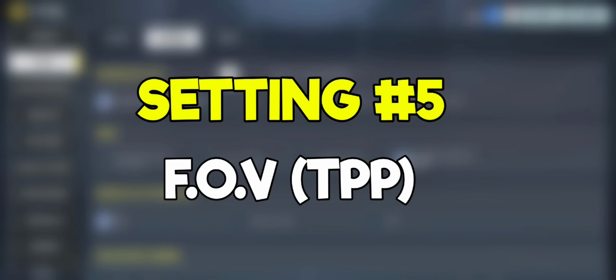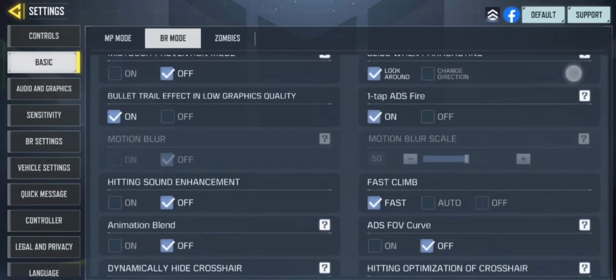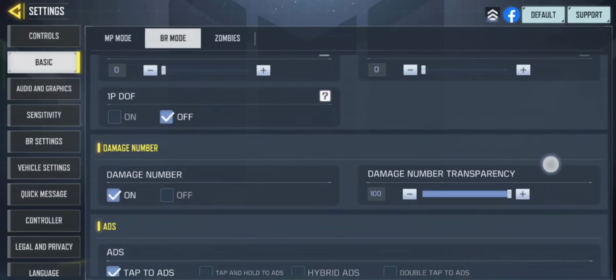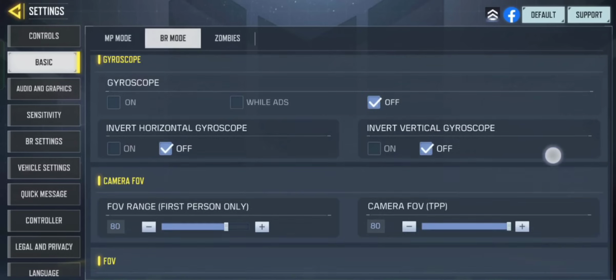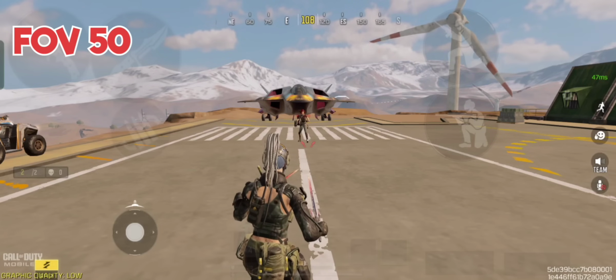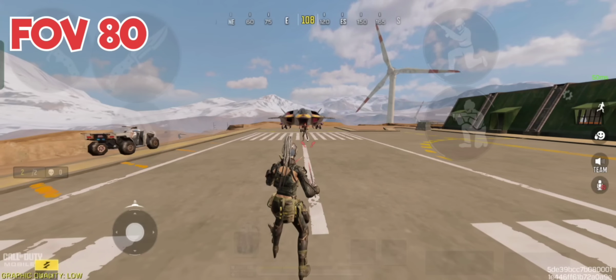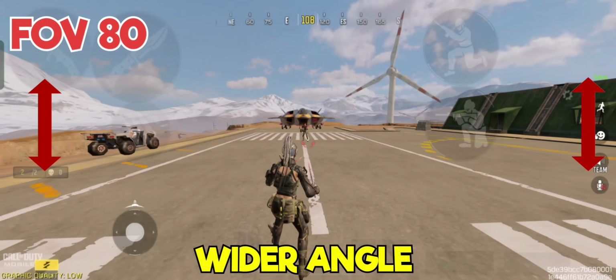Setting number 5, FOV. The FOV means the field of view. In other words, it determines how much of the game world you can see on your phone's screen. Furthermore, a wider view angle is created with an increase in FOV. Now let's compare all the FOV. FOV 50, FOV 60, FOV 70, FOV 80. The higher the FOV, the more you will see. Basically, this setting provides a wider angle, allowing you to see more areas of the map on your mobile screen, and it also helps spot players more effectively.